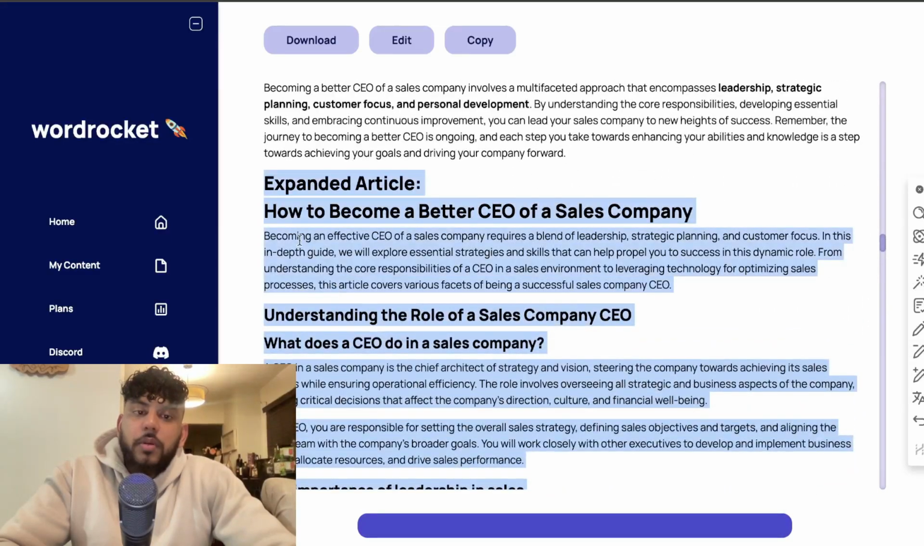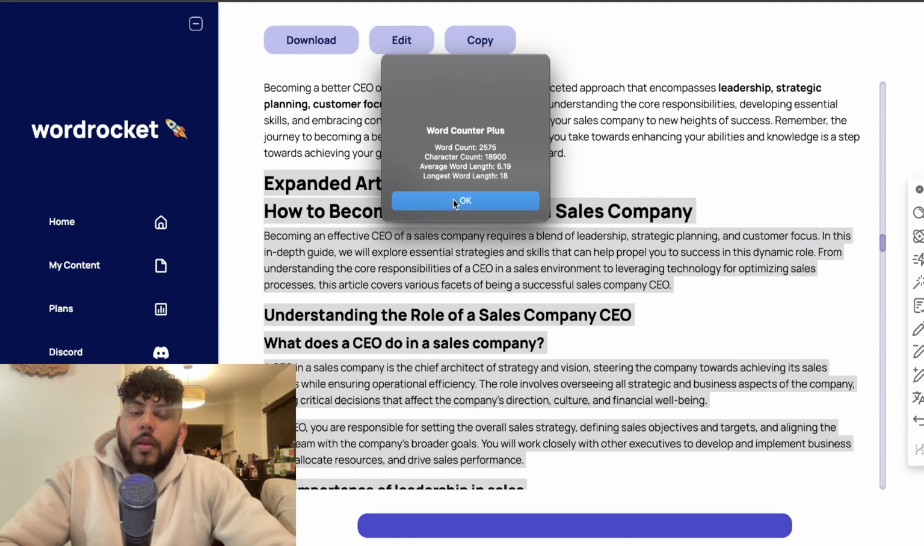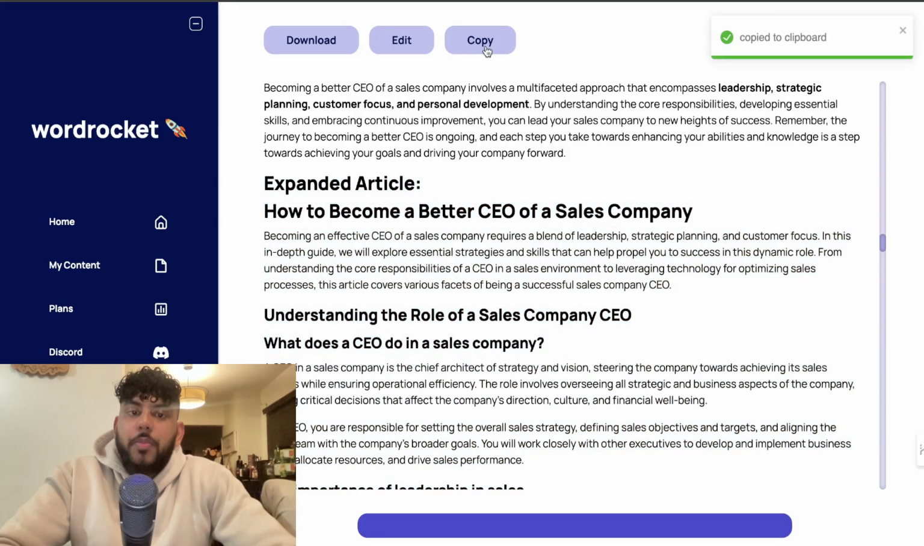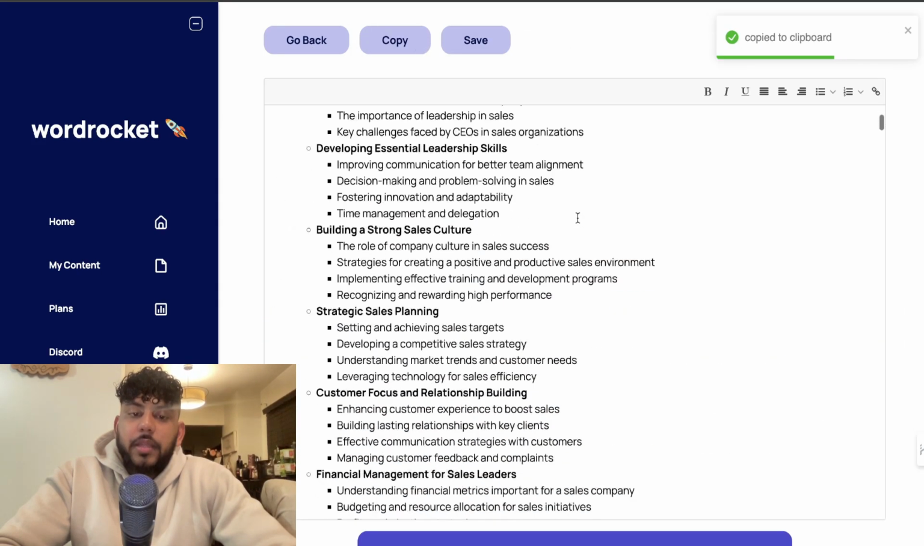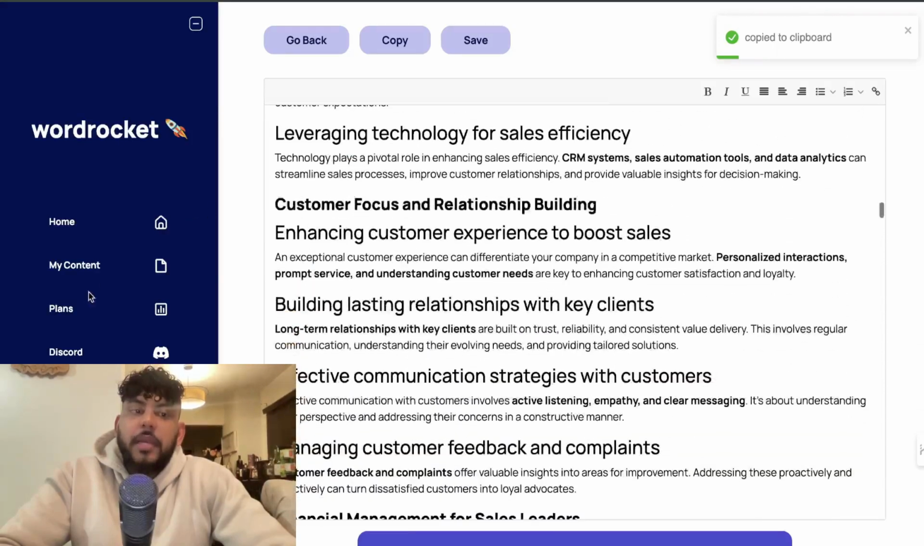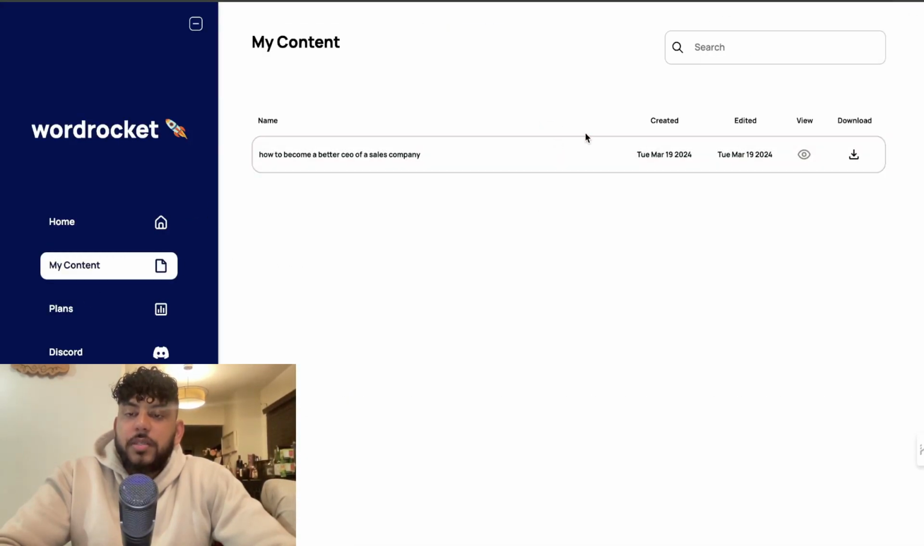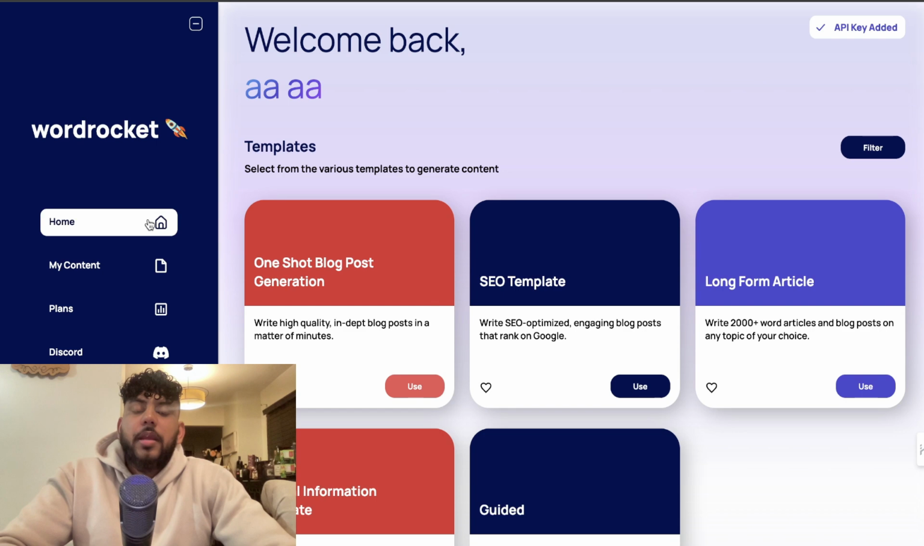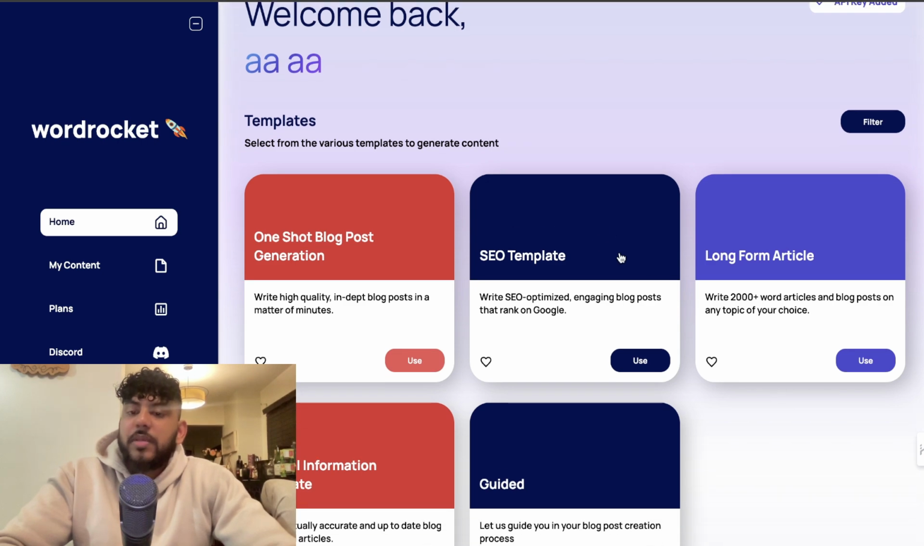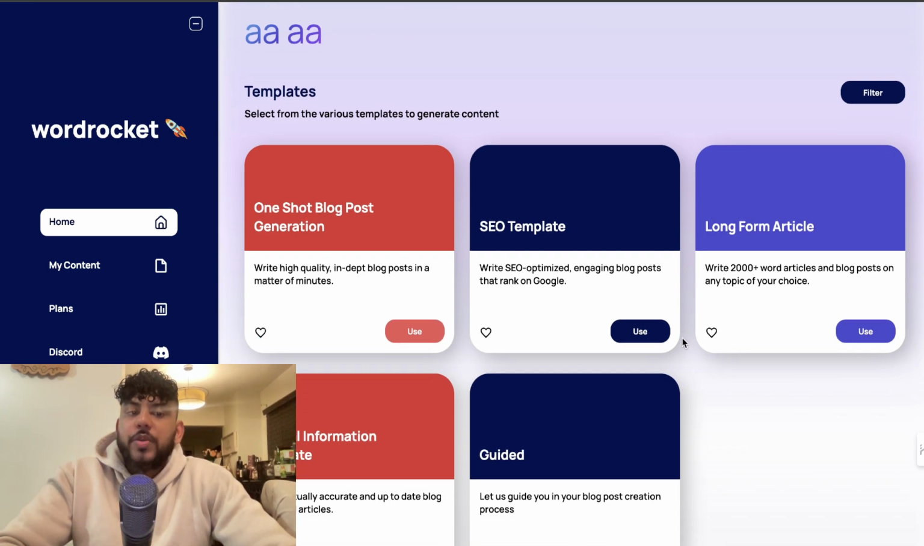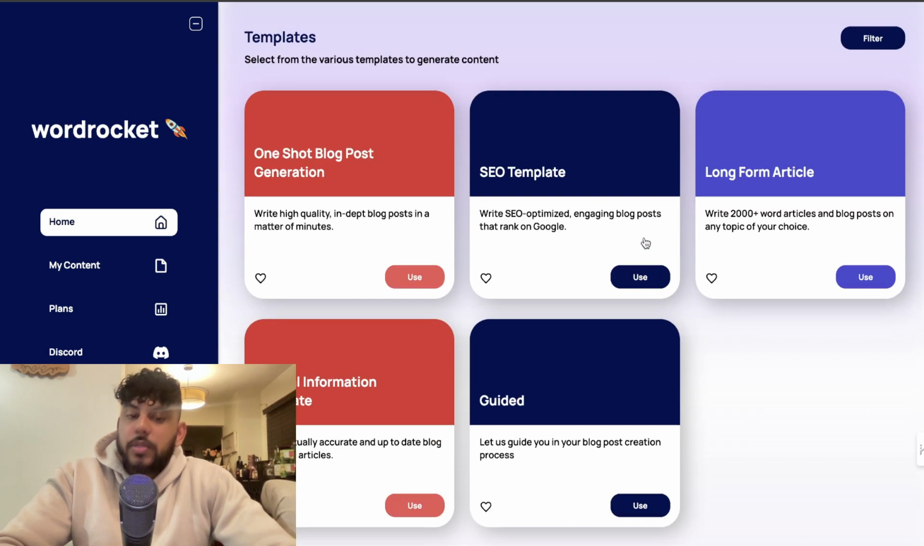Or if you wanted to, you can do a quick word count over 2,500 words. You can then go ahead and copy this, you can download it, and you can edit the information. And then once you edit and save it, it will then be saved into the My Content section. So that is an in-depth walkthrough of WordRocket AI. I will be going a little bit more in depth on the actual specific templates, but as of now, I want to show you guys how to actually sign up, how to get access to WordRocket, and how you can start using and getting the full works out of WordRocket when it's in its beta launch.